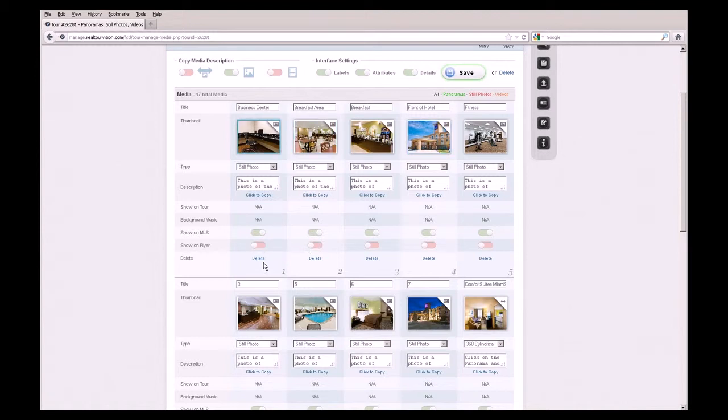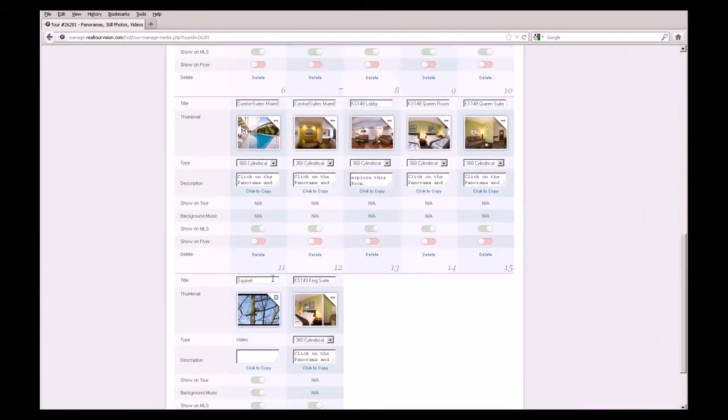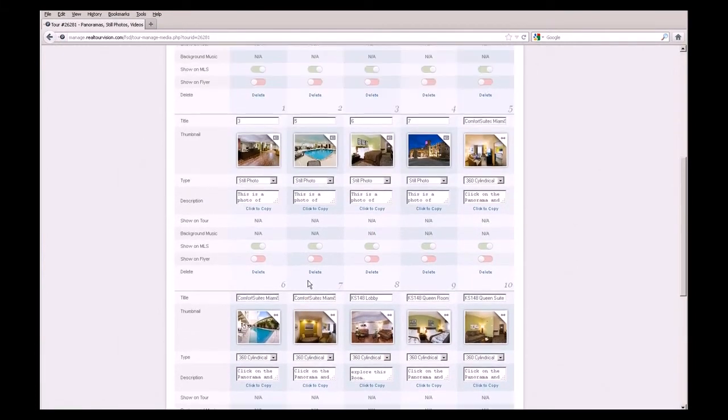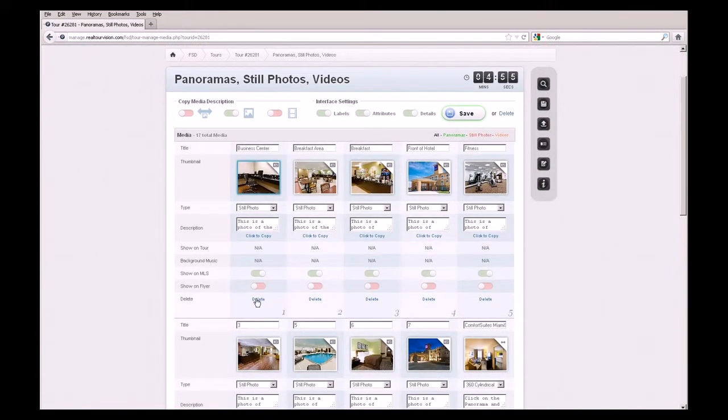And if there's an image, whether it's a photo, a panorama, or even a video that you do not want on this particular virtual tour, maybe you uploaded it by mistake, maybe you just don't want it on the virtual tour at all, then you can simply click the delete button.